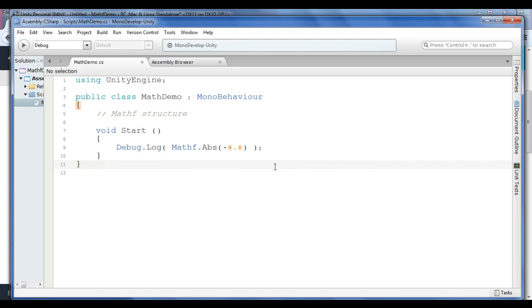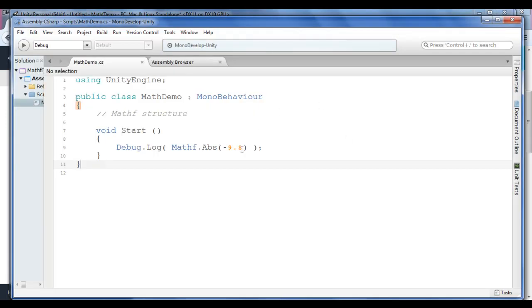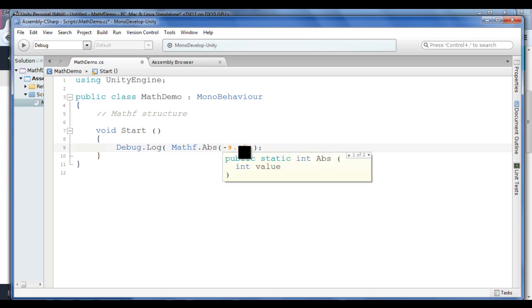-9.8, I have written, we will get an error message if I pass -9.8. Do you know what error we get, guys? I think you already know. Can you guess? Let me show that. The error we got is: argument 1 cannot convert double expression to type float, and the best overloaded method match for UnityEngine.Mathf.Abs(float) has some invalid arguments. It is telling that you are passing a double, but there is no abs method which takes a double. Either you have to pass an integer or you have to pass a float.